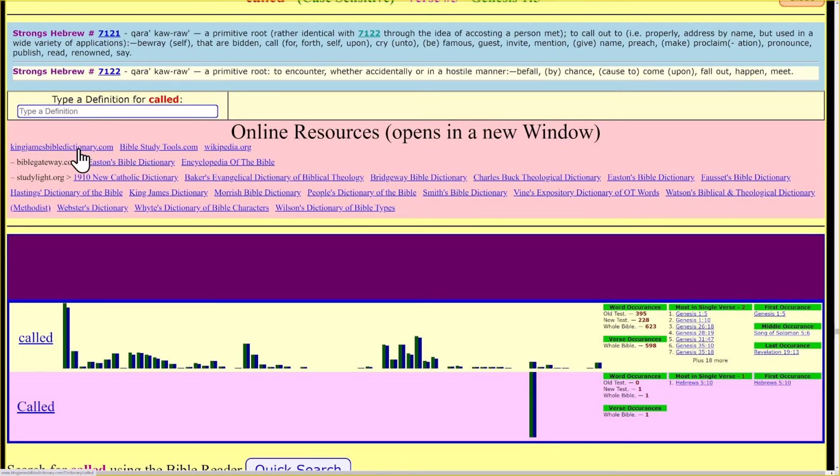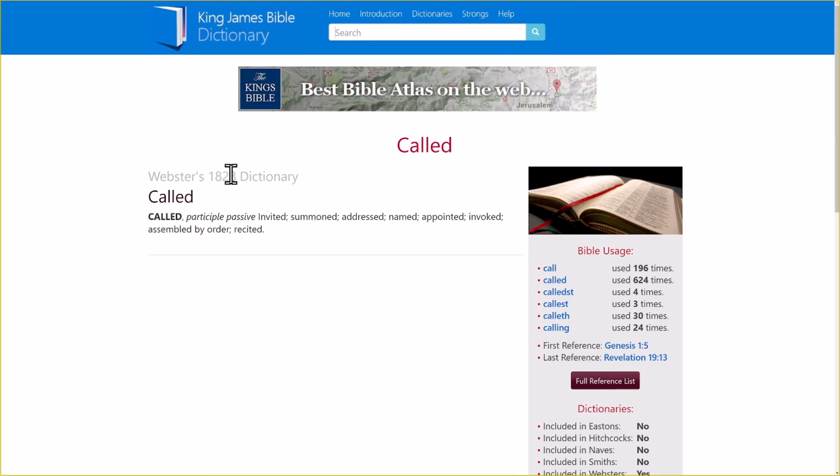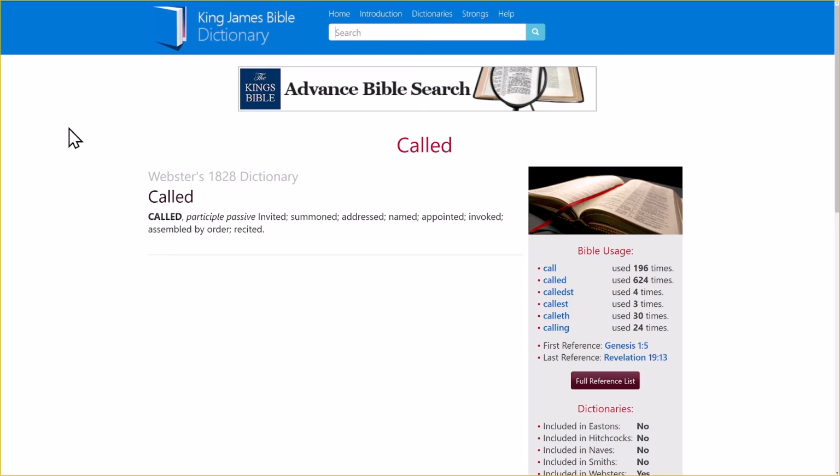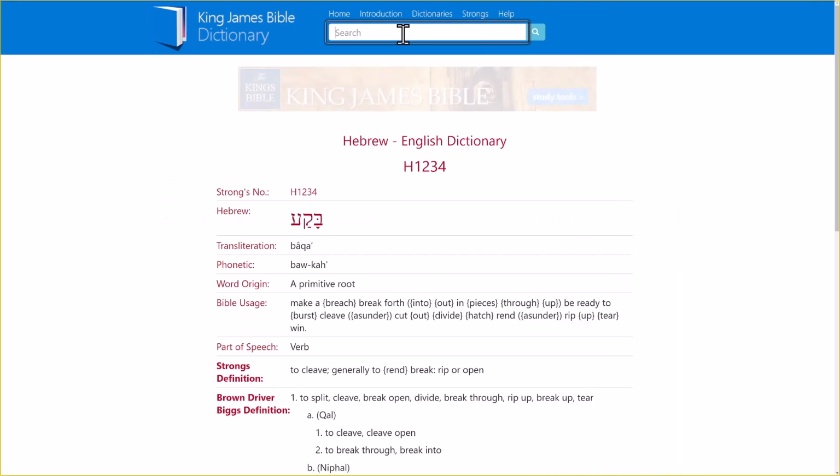And down here, this I went over in a different study, but this will open up a new window. And this one here in the first one I like the most. So I want to find out about called. Click on here, and it puts the word called right here. And this is the Webster's 1828 dictionary. I can also type in, if I wanted to do a Hebrew number, I don't actually remember what those numbers were. And then I just hit go.